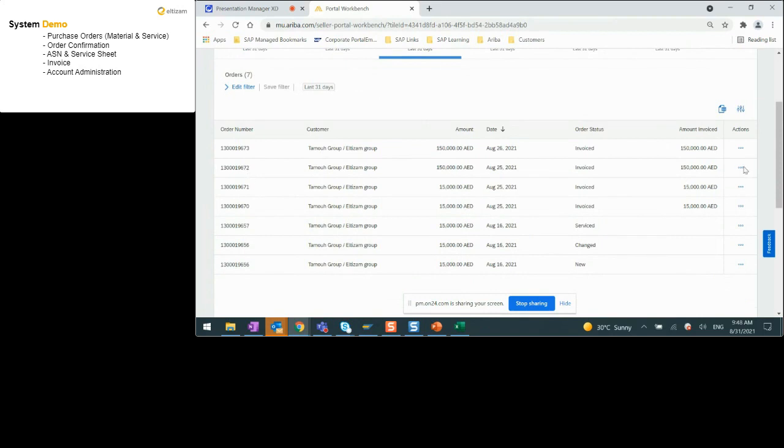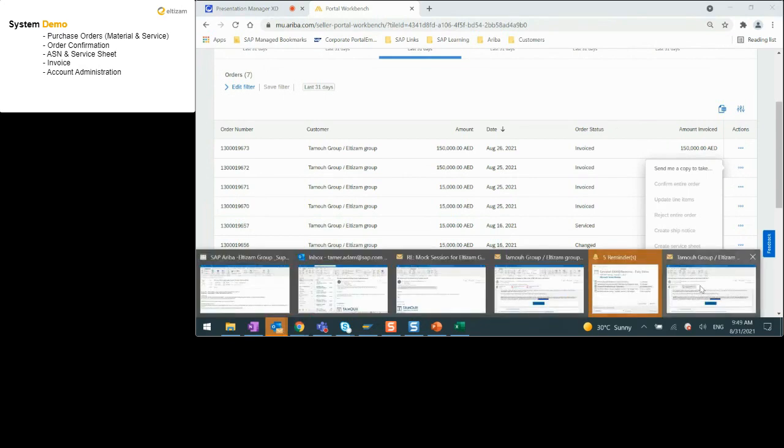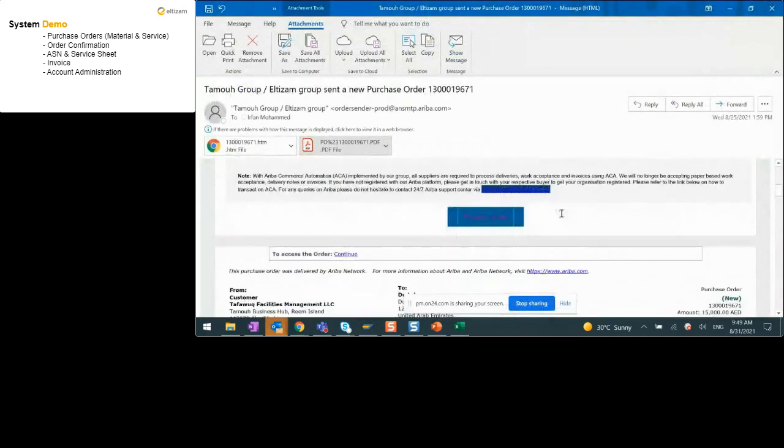Then you can click on these three dots in the actions column, and click on send me a copy to take action. This will send you a new email PO to your email ID that is registered with this account. It's typically the same email that you got from Iltizam. This will be sent to you, and you will be able to find this email and click on process order again.